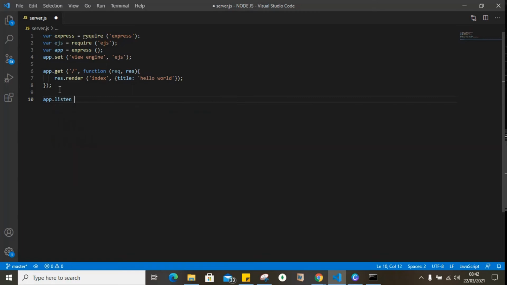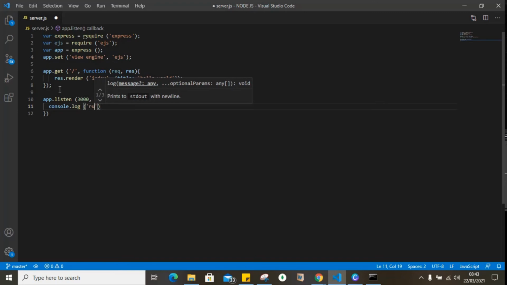App.listen, our server will listen on port 3000. If everything goes well, we have a console.log running on 3000.